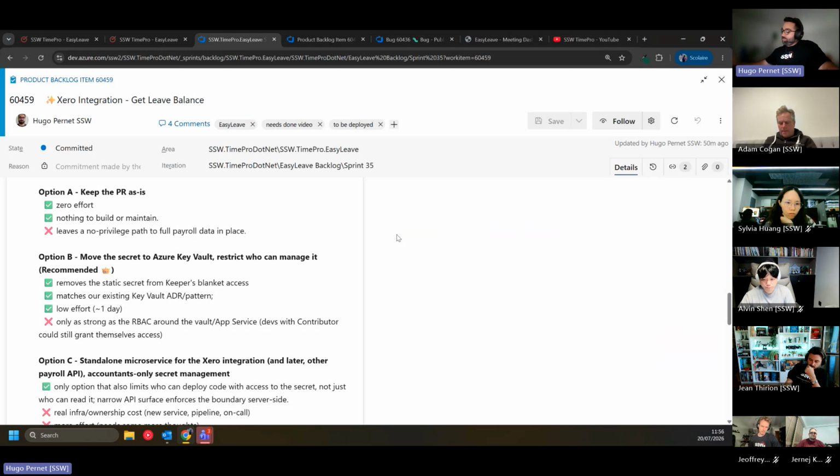So option A is just do nothing, keep the PR as is, and merge it, and well, then we have a breach and we do nothing about it. Well, we could have a potential breach and we do nothing about it. Option B is move all the credentials from Keeper to Key Vault and have it a bit more secure.